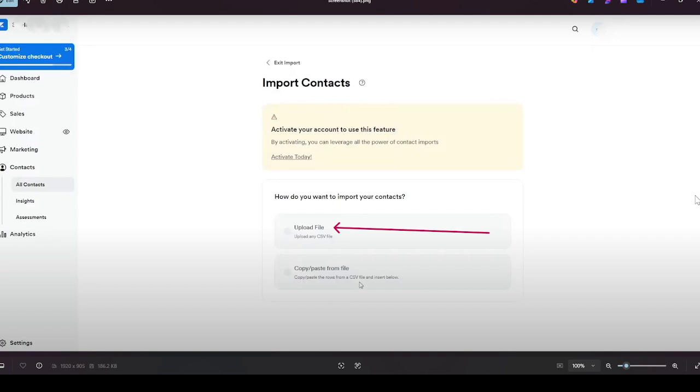Once you've selected your file and uploaded it, Kajabi will take a moment to process the data. During this step, you get to review the contacts, allowing you to spot and fix any errors or duplicates. It's a handy feature that saves time compared to editing errors one by one after import. After checking the details and confirming everything looks good, proceed to finalize the import process. Kajabi will then integrate your contacts into its system efficiently.